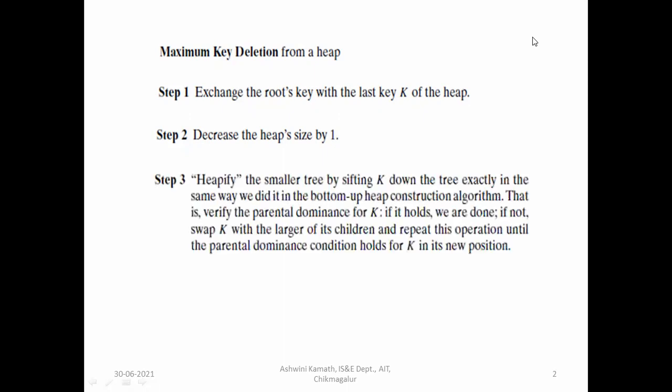Then the third step is to heapify the smaller tree. You have reduced the tree by decreasing the heap size by 1, right? Now you have a smaller tree compared to the previous iteration. So heapify the smaller tree by shifting k down the tree exactly in the same way we did in the bottom-up heap construction algorithm. Now we have to convert the remaining tree into a heap again.